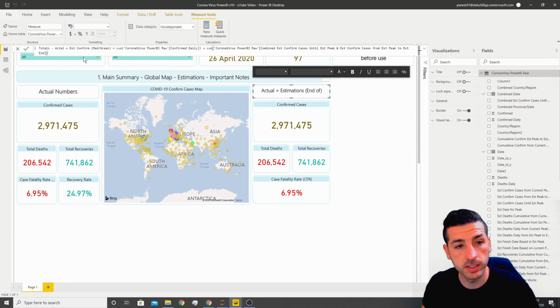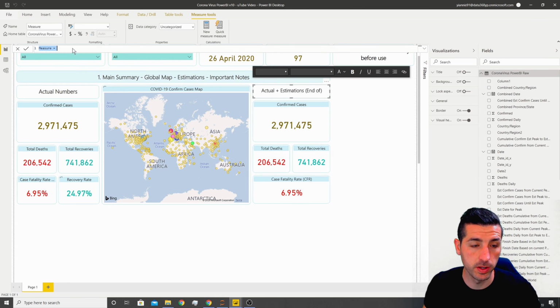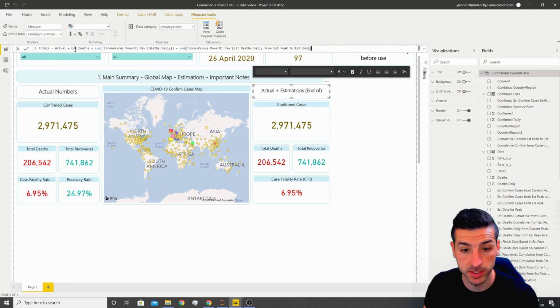So we click enter, and then we're going to repeat the same process for total deaths and total recoveries. So we right click over here, new measure, and then I'm just going to copy and paste the measure from the other report. So this measure is the totals actual plus estimated deaths. So it's going to be this number plus the estimations, and the estimations is the estimated deaths daily from the estimated peak to the estimated end.